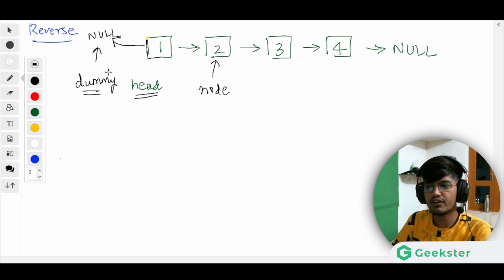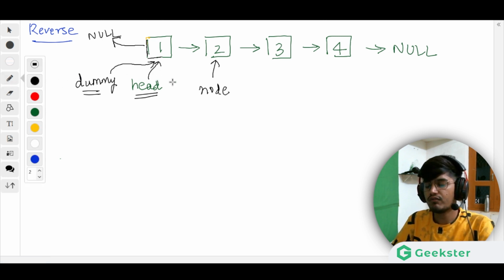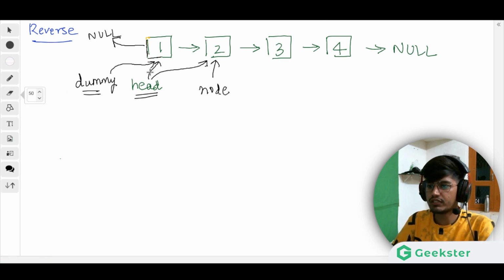Now what we'll be doing, once it is done, we'll be pointing our dummy node towards the head. Head is still pointing to that same position, but dummy will be pointing to the same position where head is pointing. So this track will be lost. Head will be pointing here. Now after that, we'll be updating our node with head. So this head will be pointing to the node. This is how it is going to be working here.